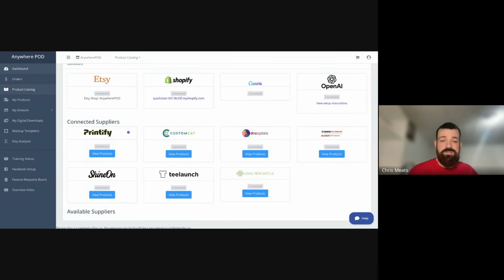So we have some exclusive integrations here with DecoPlate, which really is a hidden gem in the POD world, in my opinion, and Usha Mercantile, who has a great product line as well. Those are exclusive with AnywherePOD, so it's a little bit harder to find those products other places. So I would recommend taking some time to check them out as well.